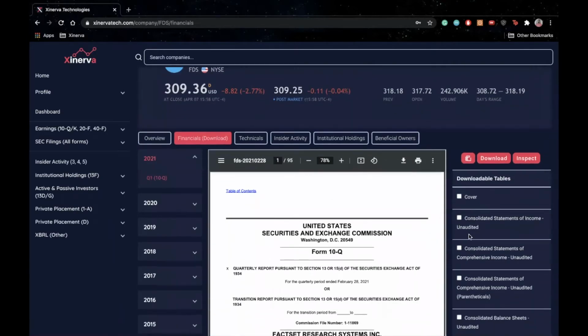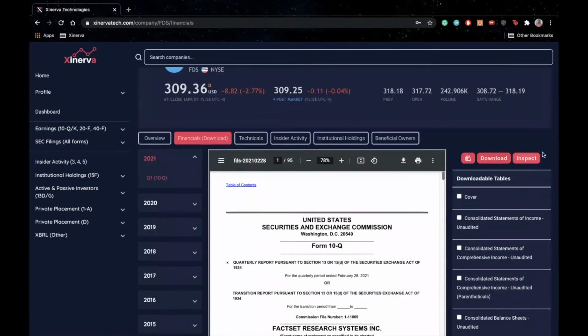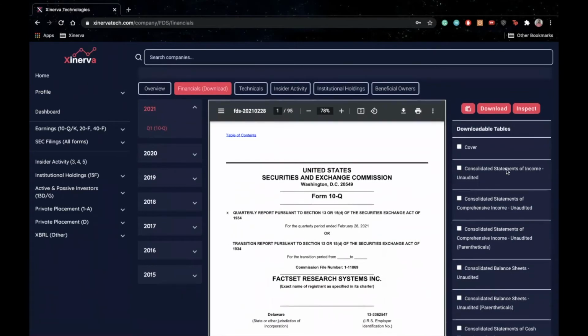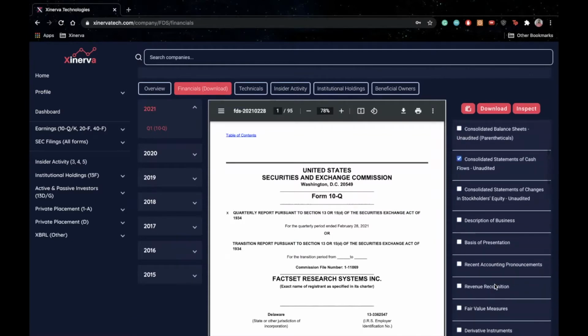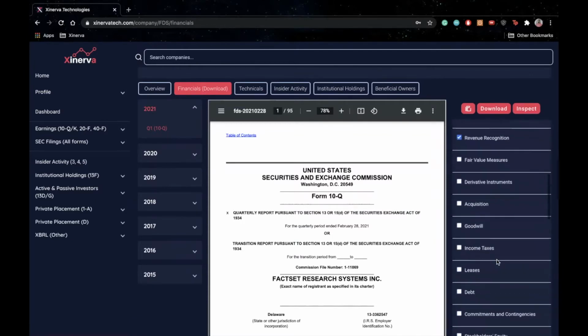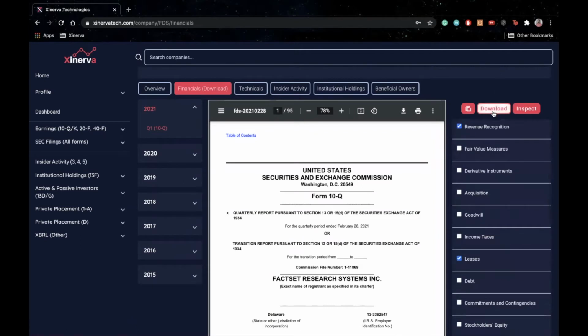I can choose specific tables from FactSet's 10Q that I want to see in Excel. So let's say I want the income statement, balance sheet, statement of cash flows, but I also want other tables as well, like revenue recognition and leases. The flag here would select all of them.